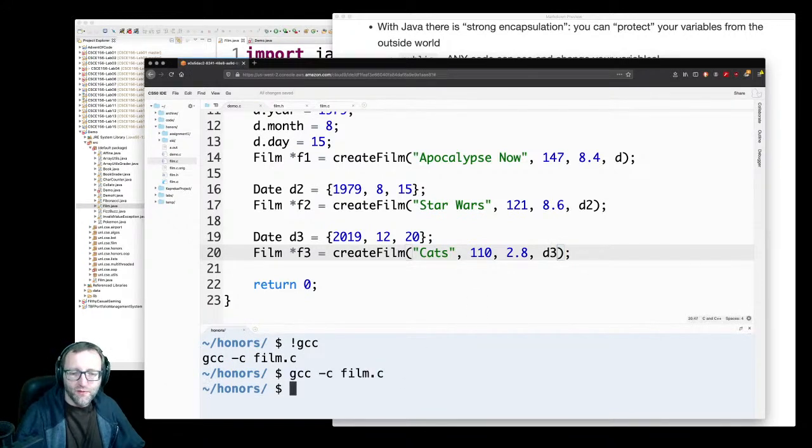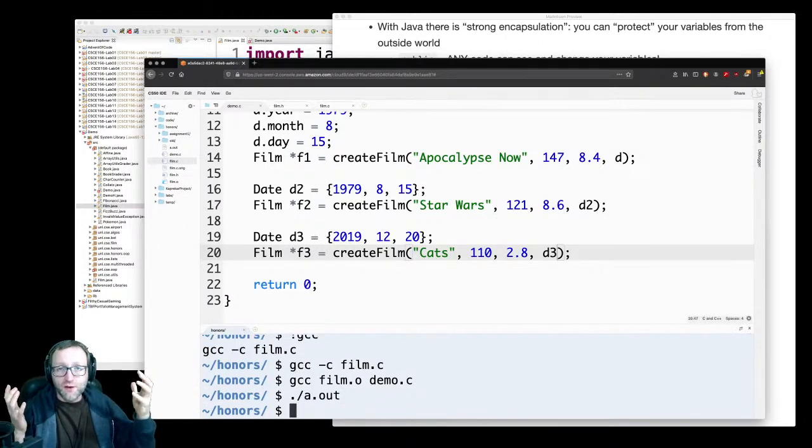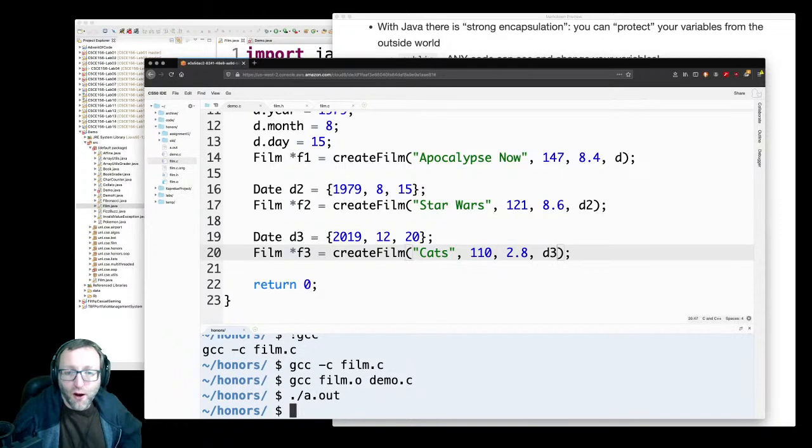So, of course, we didn't make any changes to our header or source file. So gcc film.o and demo.o. Yep, all right, it all works. Of course, if I run it, it's not doing anything. It's just creating these objects and then ending the program, right? So what I want to do next is start working with these things and maybe printing them out or something like that.